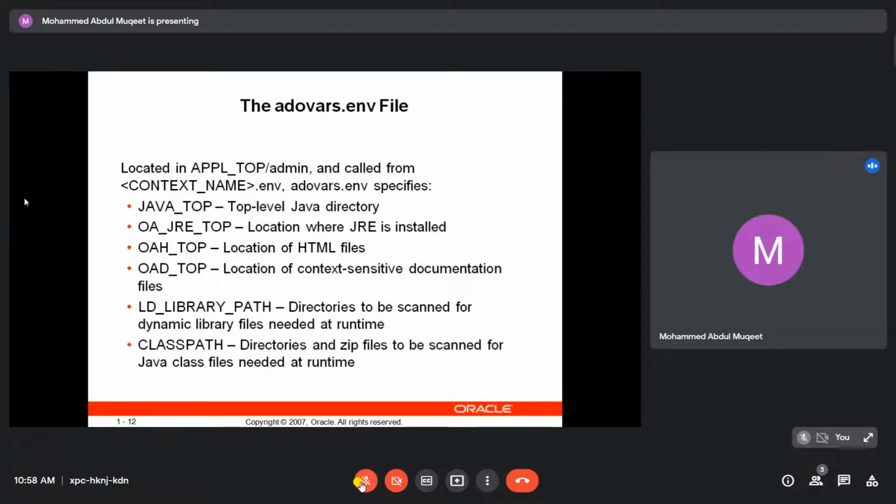Okay. It contains the Java top directory location, the JRE top, the HTML file location, the libraries location, and other stuff. Okay, it is located in Apple top admin. Yes, we have found that file.